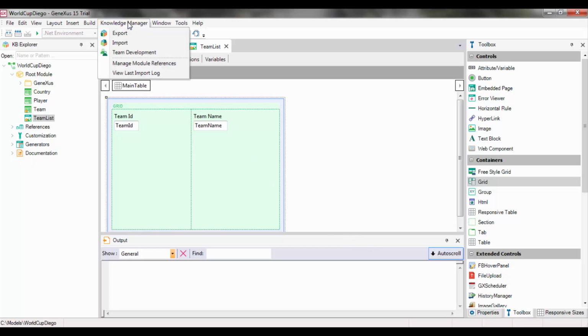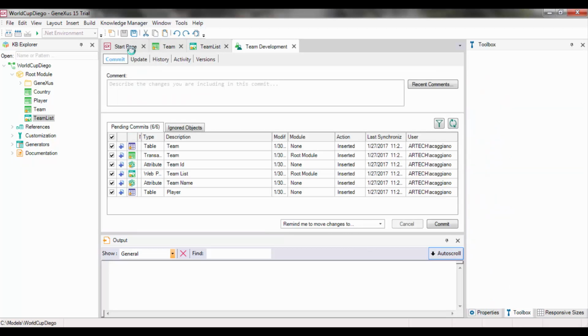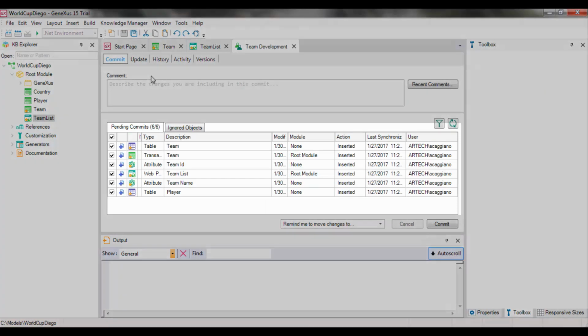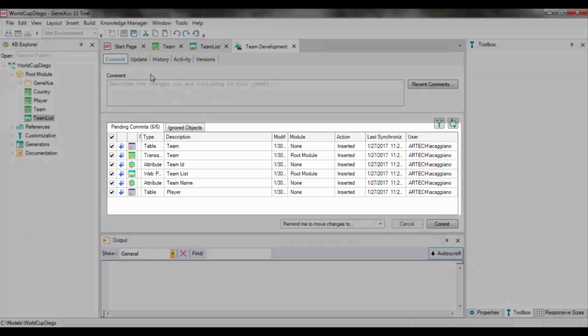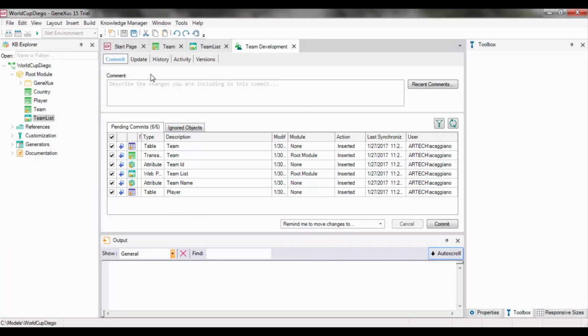To do so, we open Knowledge Manager, Team Development. Here's the list of objects with pending commit operations ready to be sent to the server. We know that they can be sent in whole or in part, which means we can select all the objects or only those that need to be sent.